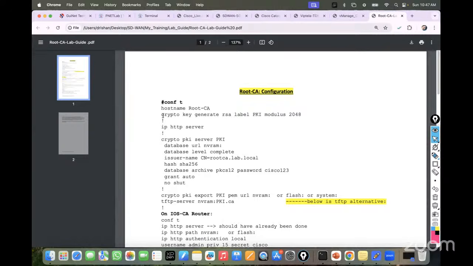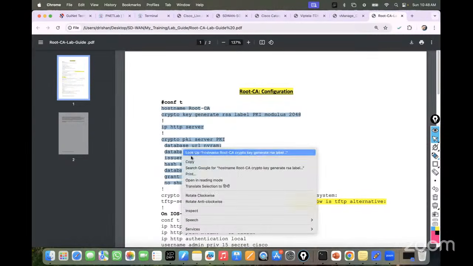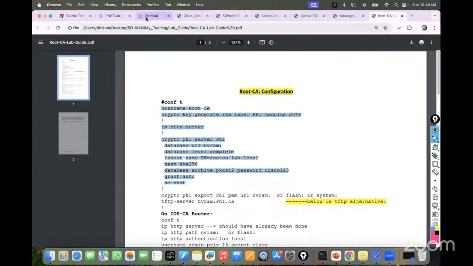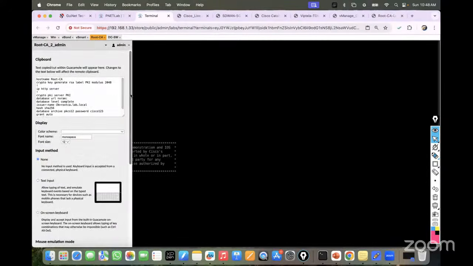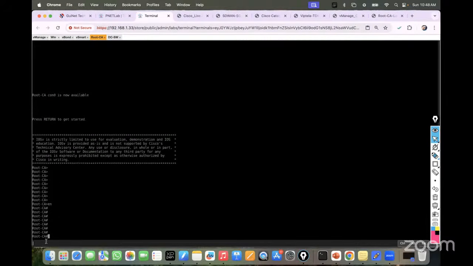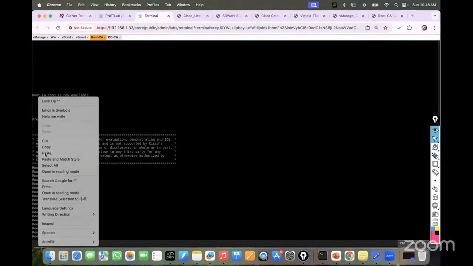What I'll do is simply copy the entire configuration from here. After copying, I will go to the terminal. In this terminal, I will use Control Shift Alt, right? My small window is going to open, and I'll put the text input. Here my small window is open again. I'll paste the configuration here entirely.